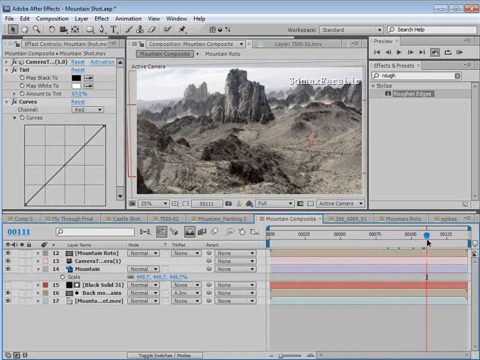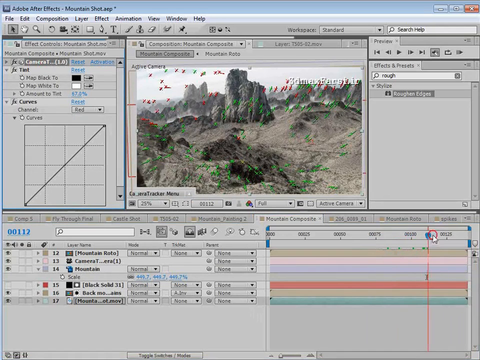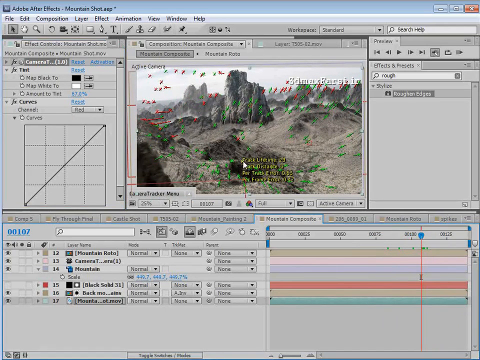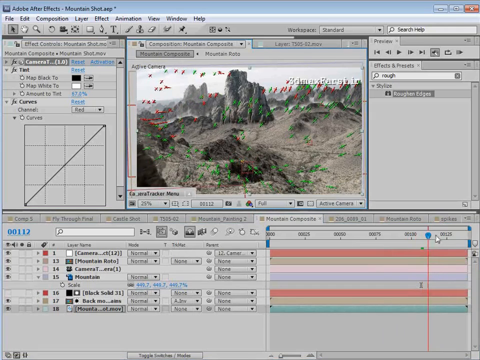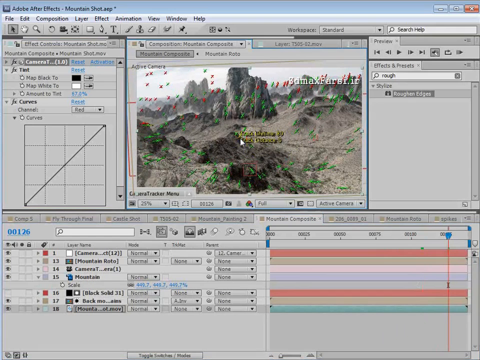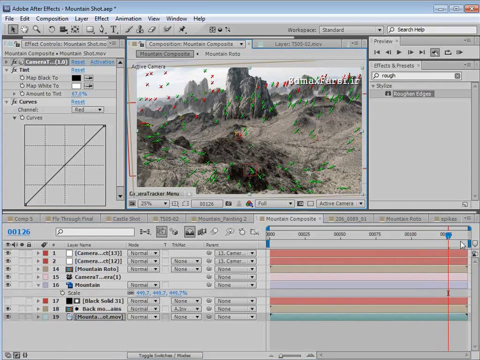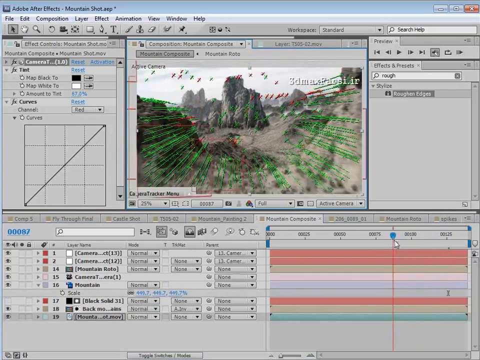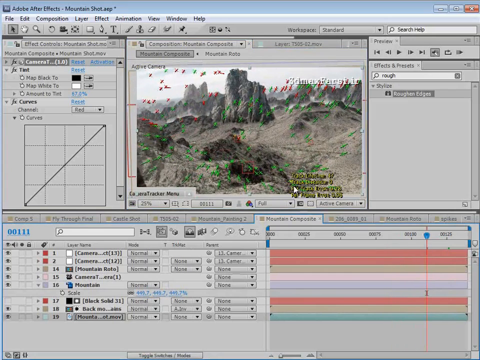So if I move forward here, let's click on the camera tracker again. And let's add in a few null objects. So maybe we'll add one here. And we'll control click and create a null. Maybe another one at the end here. See this one. Control click and create a null. So maybe just in a few areas here in the foreground. And let me show you what we can do with this now.